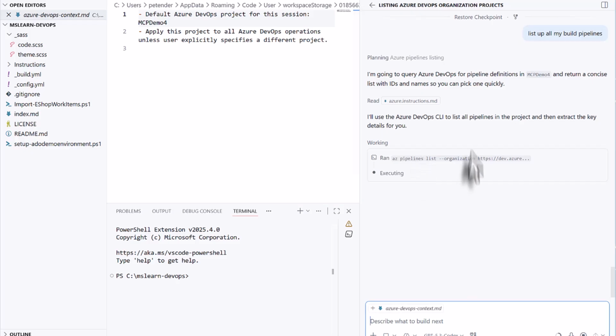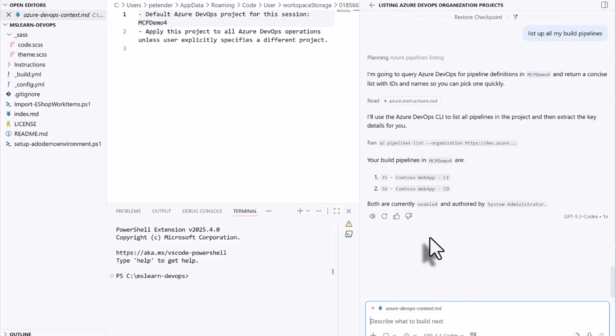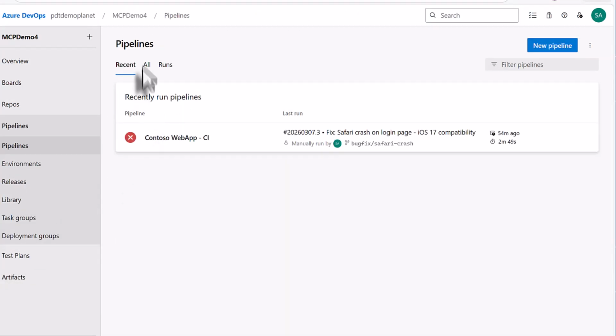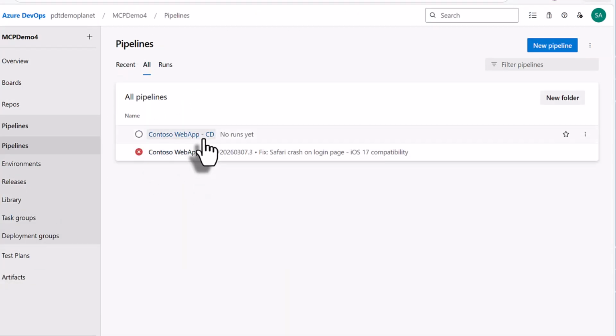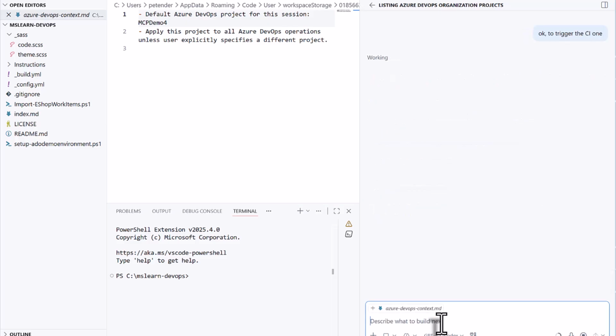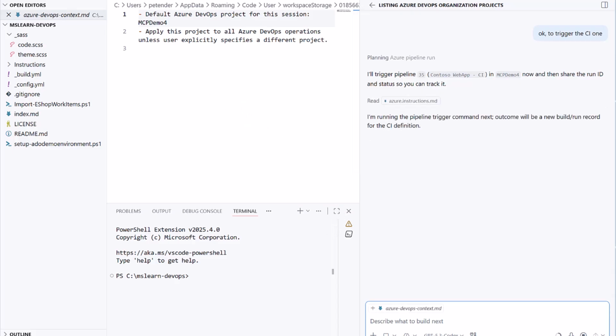And again, I'm showing you all the details, where now it tells me, hey, you seem to have 2 pipelines. Let's validate. I go into my pipelines, all of them. I've got a CI pipeline and a CD pipeline. And then I could say, okay, trigger the CI one. Similar to telling your colleague, okay, push the button, click here, do this, do that. You would now trigger the pipeline.